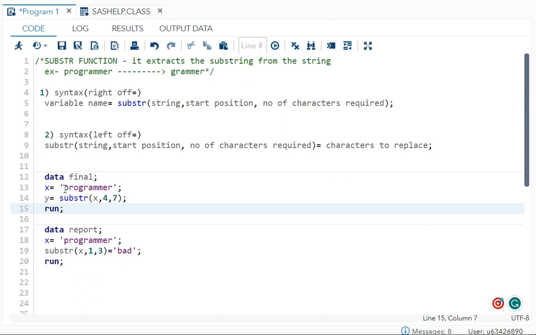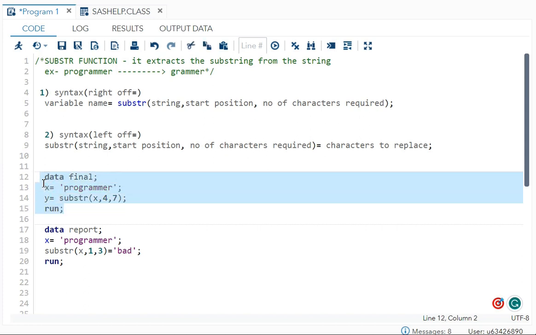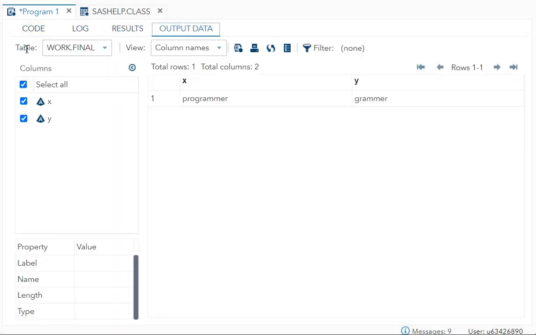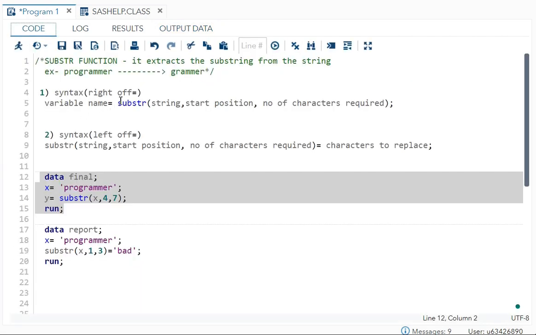Over here I have taken the same example, programmer, which is x is equal to programmer. So variable name is y is equal to substr, parenthesis, string is x, so I wrote x, comma, start position. I want grammar, right? So start position is 4 for g, so 4 is written here, comma, the number of characters required. You can count here 1 2 3 4 5 6 7. So now I'll just run it. You will get grammar. Can you see over here? Grammar came. So this is your right of.